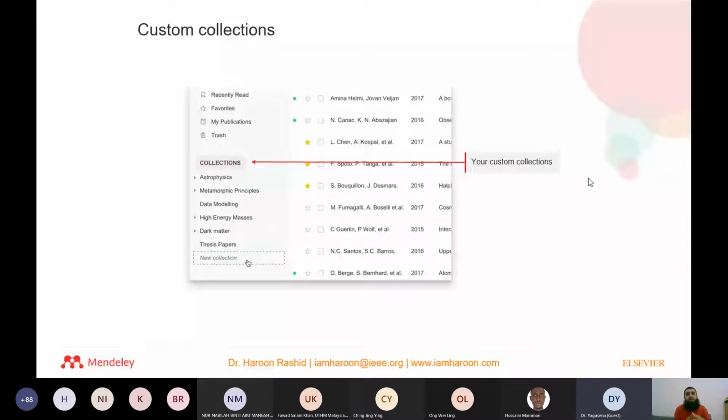So how can you group them up? You can come under the section of collection. You can click on new collection, and then you can create a folder, and any paper you can just drag and drop, or when you are downloading them from the first point using the Mendeley Web Importer, you can just classify it to go into that particular folder. Okay, so just click here, create a new collection, and then you enter the name, and you will get the new collection.